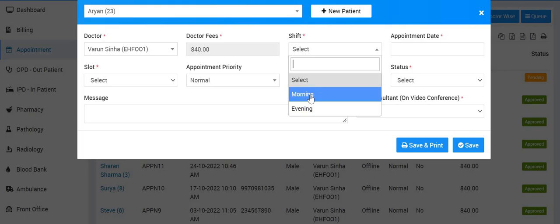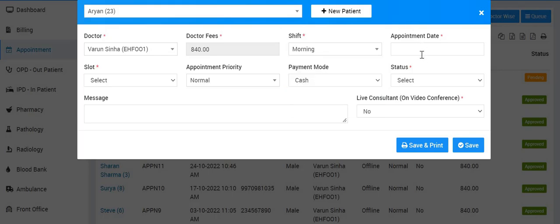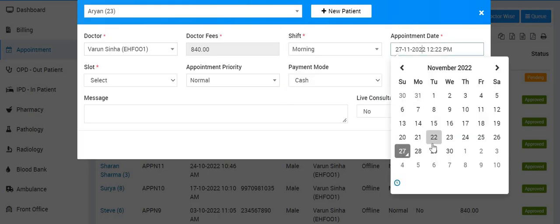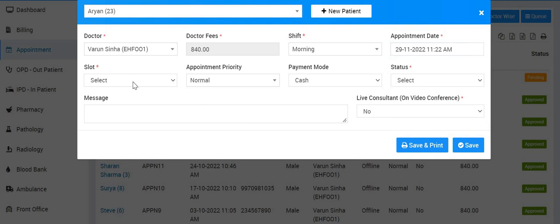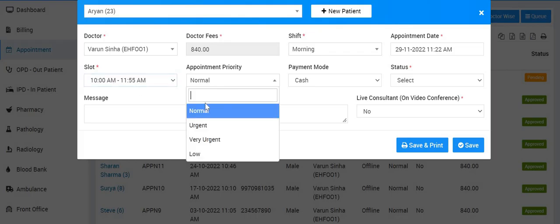Suppose we are seeking an appointment for the morning. For the appointment date, suppose we are considering the 29th. We will try to find a slot in the morning time, and if a slot is available at that time, only then will the slot appear. Otherwise it will show no slot available.